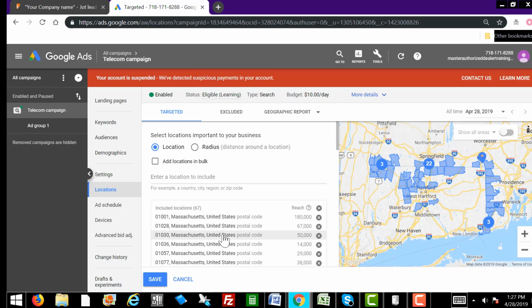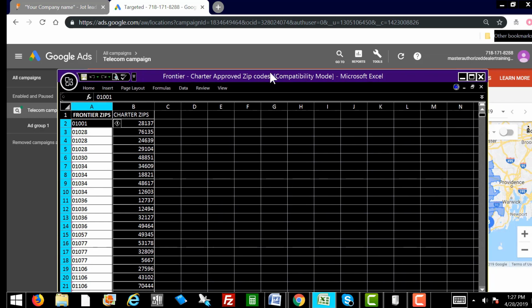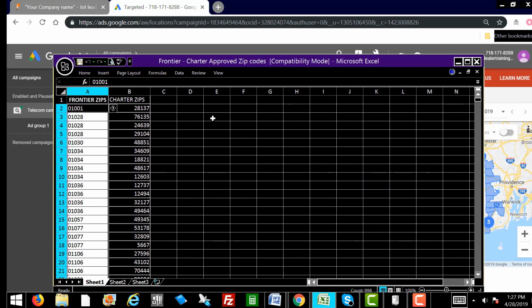Like I said, even if it takes you another hour to do it, just turn the TV off, lock yourself up in your office or your room, and just stay on your computer to get these zip codes in there. It may be a little tedious, but you got to get it done. So let's go ahead and do that. You'll notice here, these are the Frontier zip codes and the Charter zip codes. We already did the first 999.